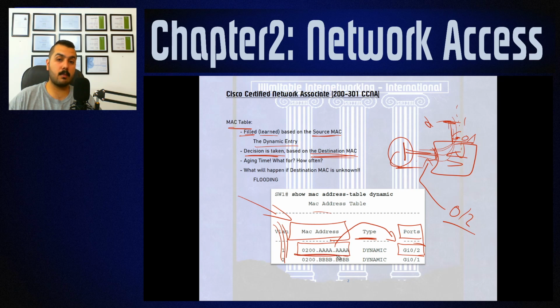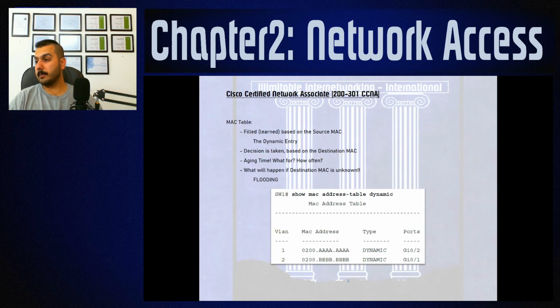So where is this MAC address sourced from? It is sourced from gigabit ethernet 02. So I will switch this frame to gigabit ethernet 02. Okay, so this is how the MAC address table is filled. Now the dynamic entry decision is taken.